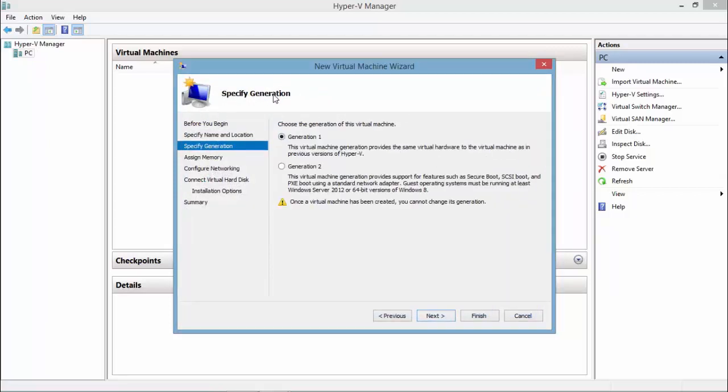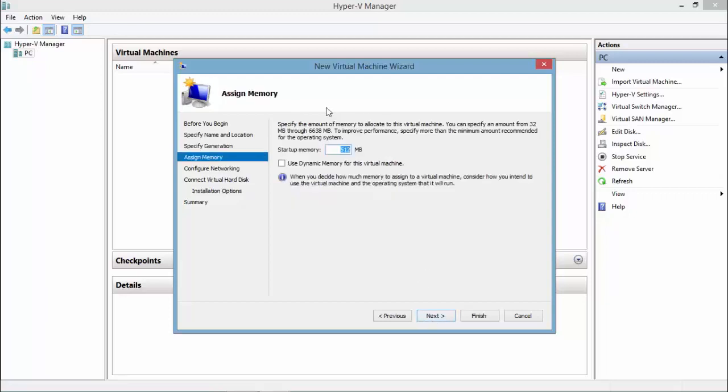In specify generation, there are two generations, generation 1 and generation 2. I prefer generation 2 because it supports additional features like secure boot, SCSI boot, etc. So I'm going with generation 2. But there is a requirement of generation 2 that the guest operating system you want to install in this virtual machine should be 64-bit version only. Then click on next.